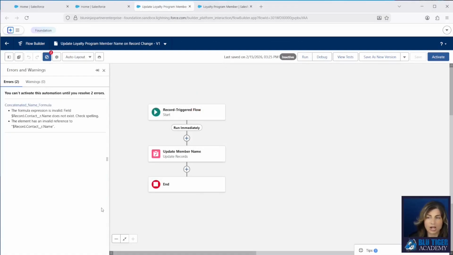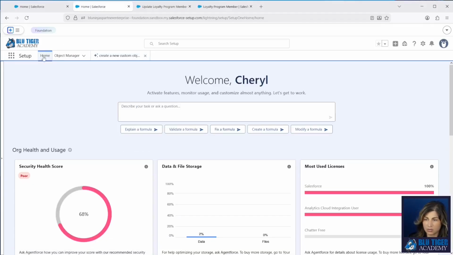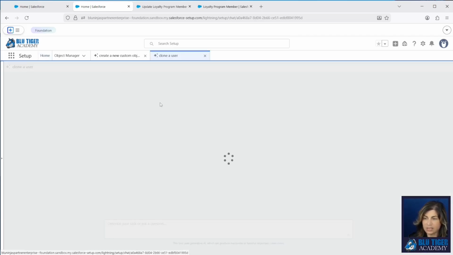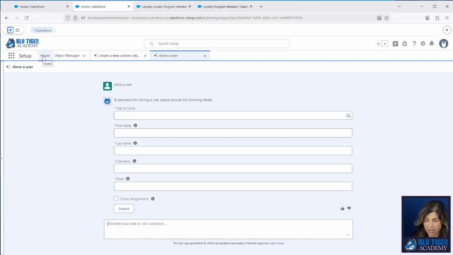Okay, now let's try out some other features here. Let's go ahead and go back to our home screen and let's try to clone a user. Now you can see that I didn't add it to this tab here. I went back to my home and started a new tab. Now, whenever I tell it to clone a user, it gives me all of these fields to fill out. So there's certain prompts that initiate setup with Agentforce to give you like a form to fill out.